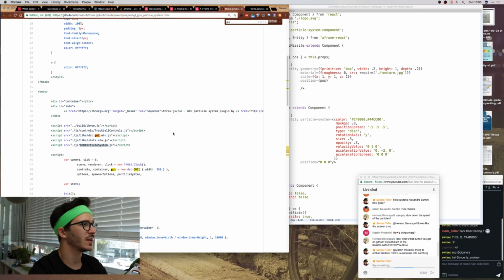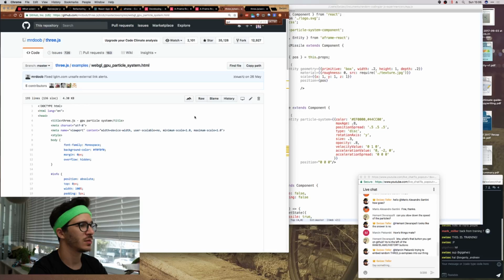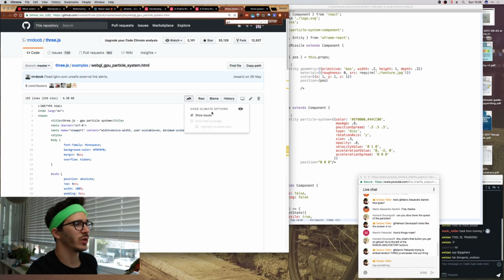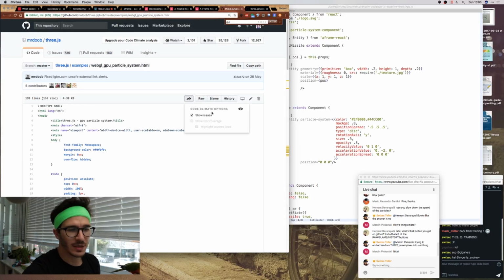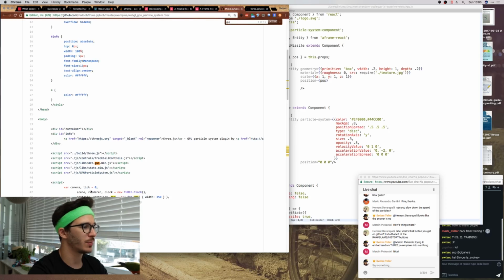The button I get on GitHub, this one, that's code climate. I don't really know why it shows up everywhere. It's only supposed to show up for a couple of the repositories I use. It's essentially a linter that tells you how well a project is doing in terms of linting.